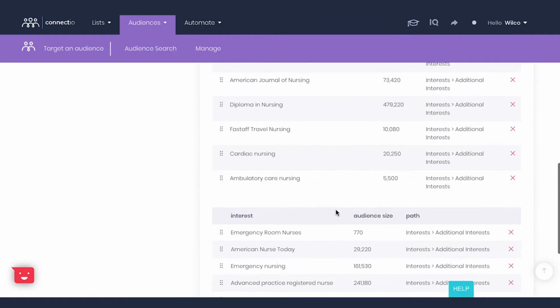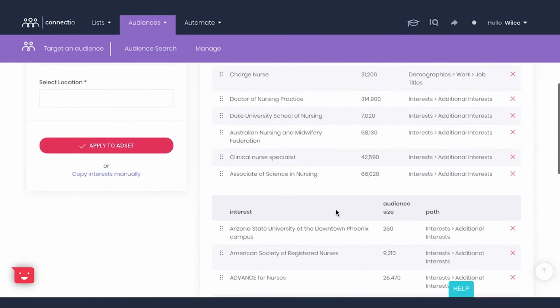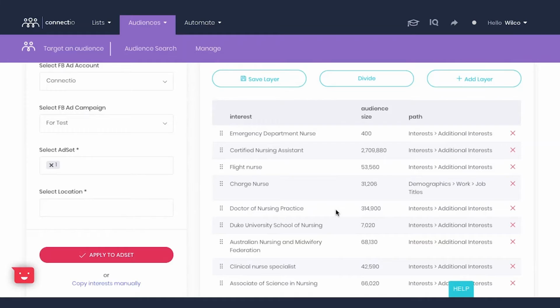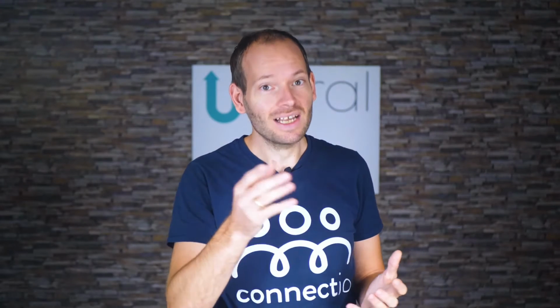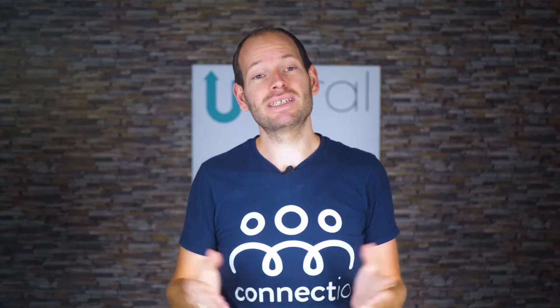Now, who do you think is more targeted? People who've accidentally liked one of those things, or at least 3 different ones? Exactly. So ConnectExplore makes it super easy. Simply add multiple layers, divide your interest, and hit apply. It's literally that easy.